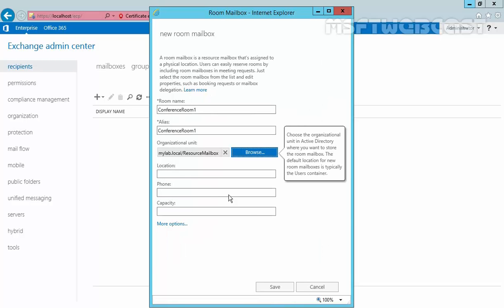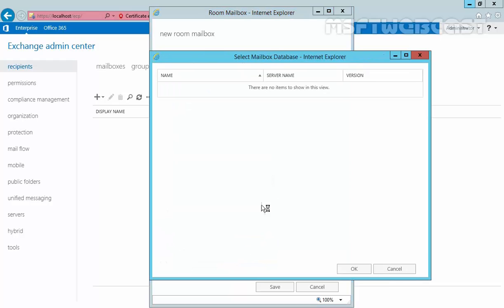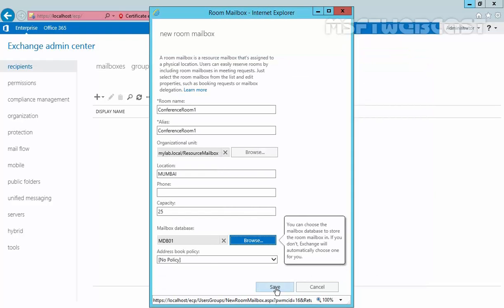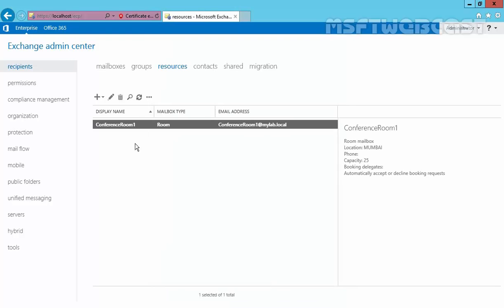Click on OK. Now under location, let's specify the location, Mumbai. And if you have any phone, you can specify it over here. Under capacity, type 25 and click on more options. Here you can specify the mailbox database where we want to store our room mailbox. Click on browse, and over here we have our mailbox database, MDB01. Select it, click on OK and click on save to create the new room mailbox. And that's it. As you can see, we have one room mailbox.